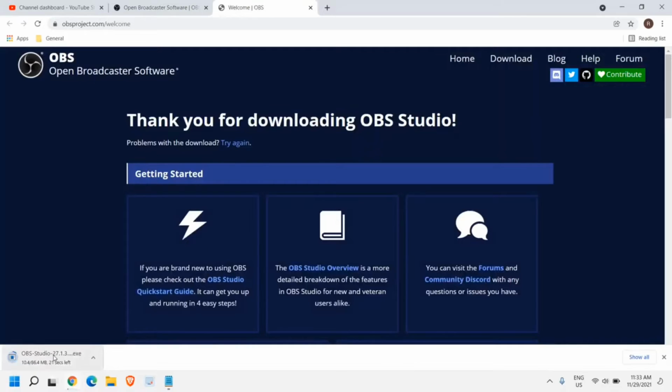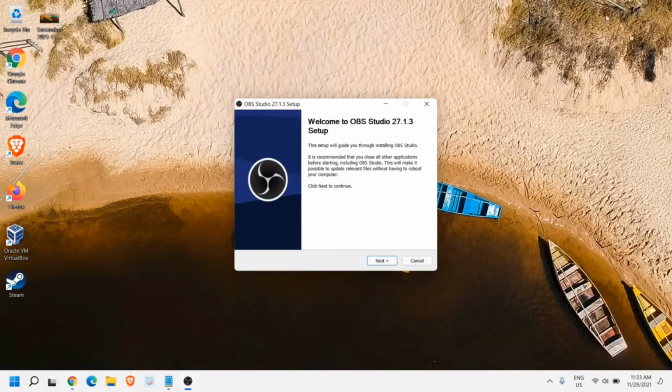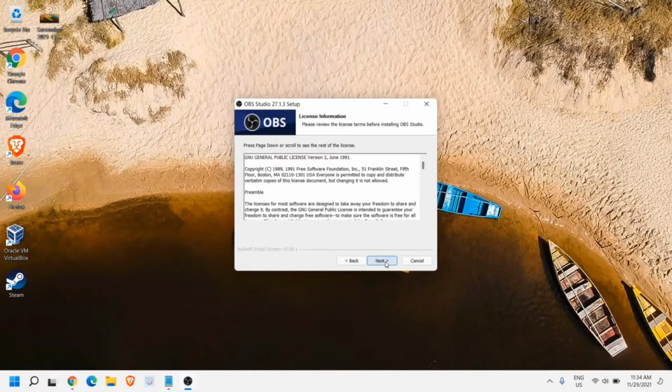So once we do that, a small file of 86 MB will be downloaded, and once it is downloaded we will open it. It's saying opening file, and it will ask you to say yes. So I'll click on yes, and then we will get a new window like this: welcome to OBS Studio 27.1.3 setup. So we just have to click on next.